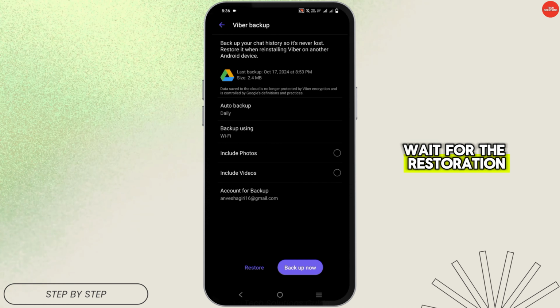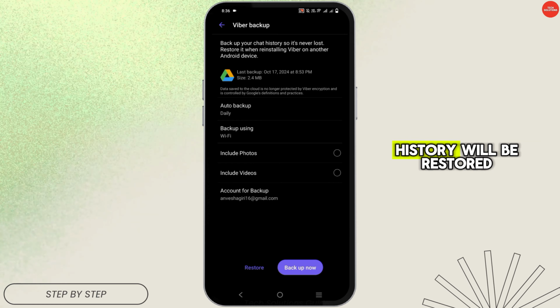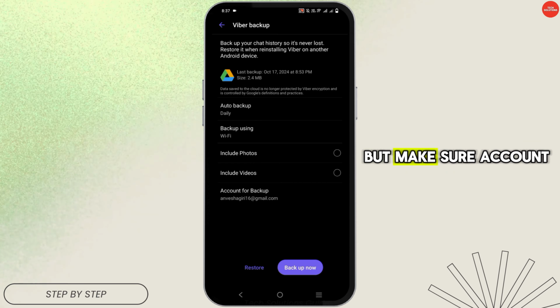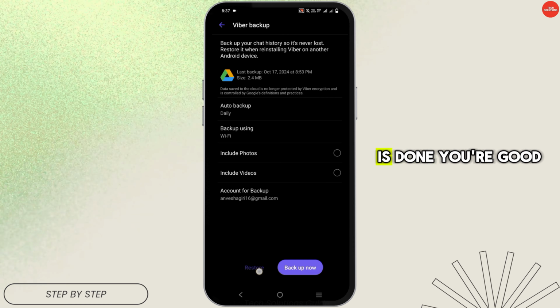Wait for the restoration process to complete. Once completed, your chat history will be restored. But make sure the account for backup has been set up as well. Once all of this is done, you're good to go.